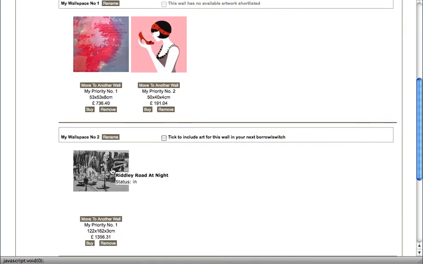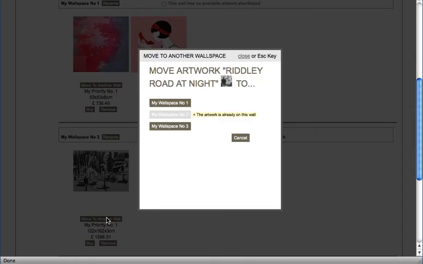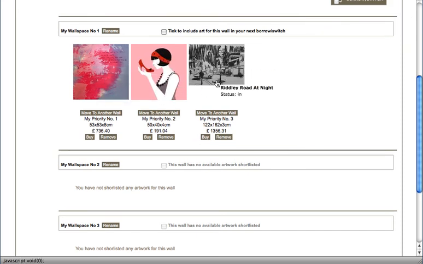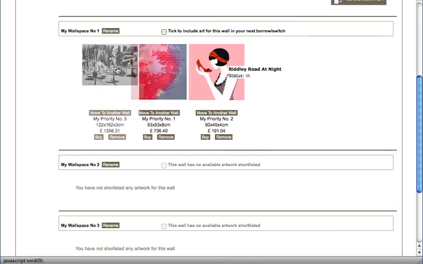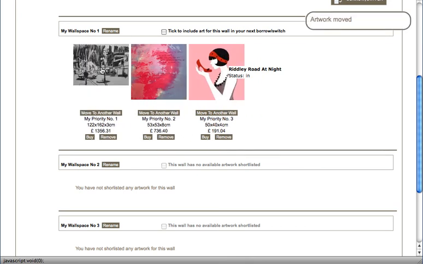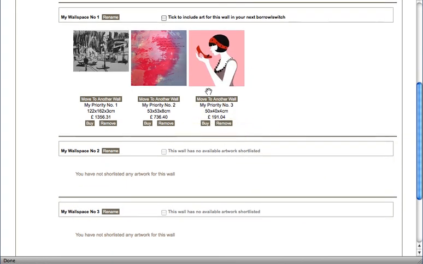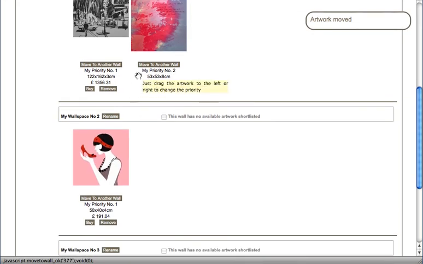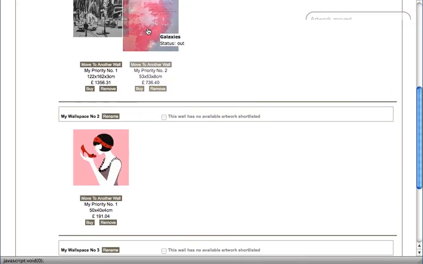So say for example we want to move Ridley Road at Night up to wall number 1. What we would do is click on move to another wall and then select wall number 1, and you see it moves up there. If we want to move priorities, we just click and drag the mouse with the button held and move the piece to the appropriate priority. If we would like to move something to another wall, again click, move to another wall, and we can prioritize by moving about.